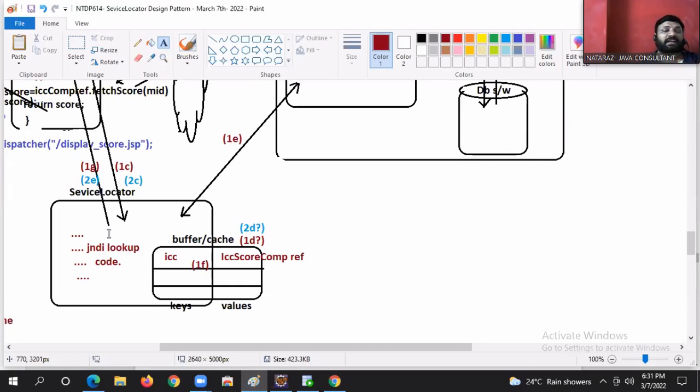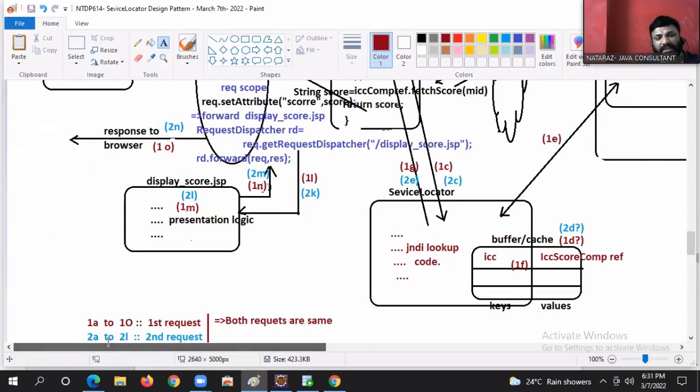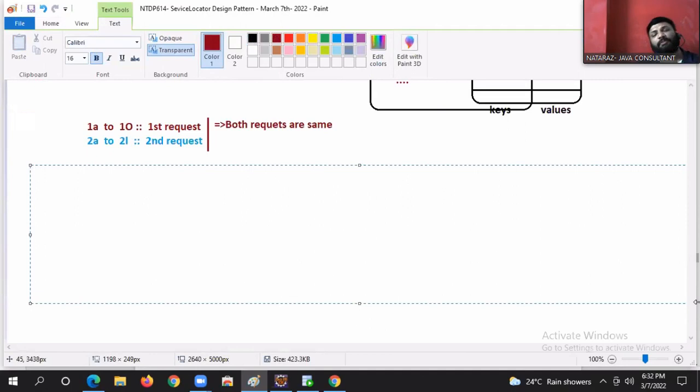What is the next one? If the JNDI registry name and location is modified, you need not disturb the code of multiple business delegate classes. You just need to modify service locator code only one time. It will reflect to multiple business delegates or not. Lastly, since the service locator is maintaining a buffer or cache having the external component reference, it will be used across the multiple requests who are looking to use the same external component reference. This reduces network round trips between what? Client application and JNDI registry. Convinced or not? Whatever problems I highlighted without service locator, all the problems got solved here or not?